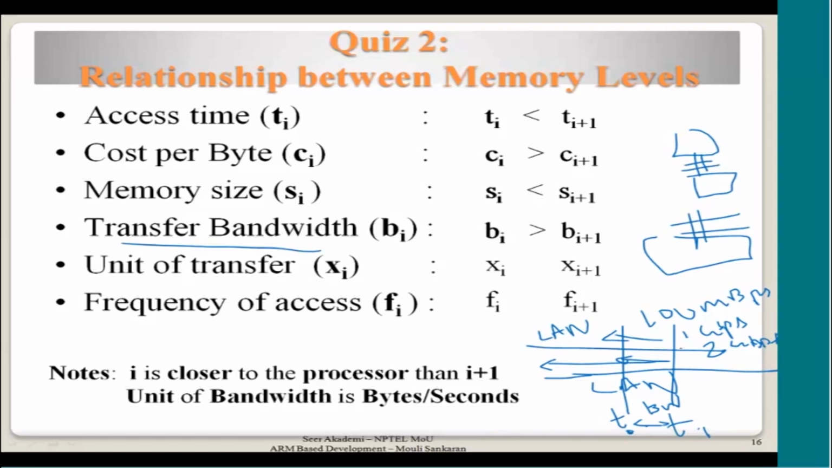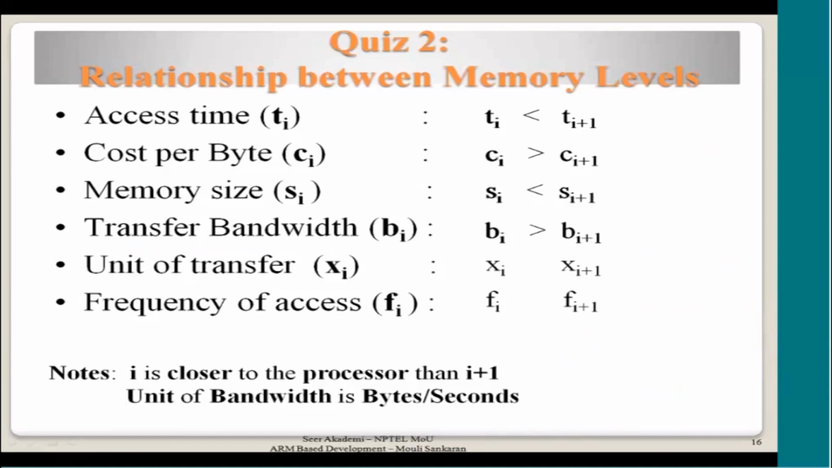And how fast you do it. Since you are accessing the cache quite often, that transfer bandwidth is higher than for the other ones, because other memories are going to give you data at a much lower rate. But this is very important: the unit of transfer, how much data you take from the CPU to the cache, how much you transfer at once.